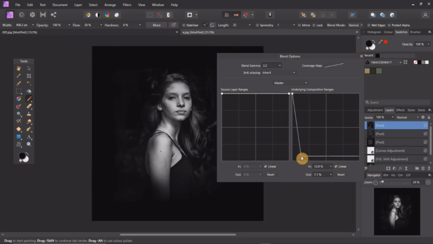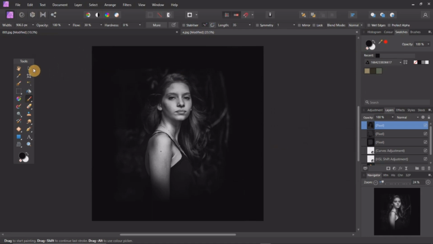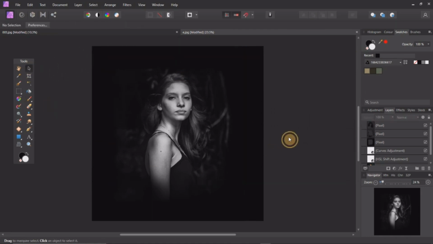Good. Now as you can see, the hair is already popping out and giving us a fine and a beautiful outlook. So let's do it. I think that is too much, so let's reduce it a little. Perfect. So now let's exit from the blend ranges. Beautiful. So this is how you can easily turn your color picture to a beautiful black and white dramatic picture.